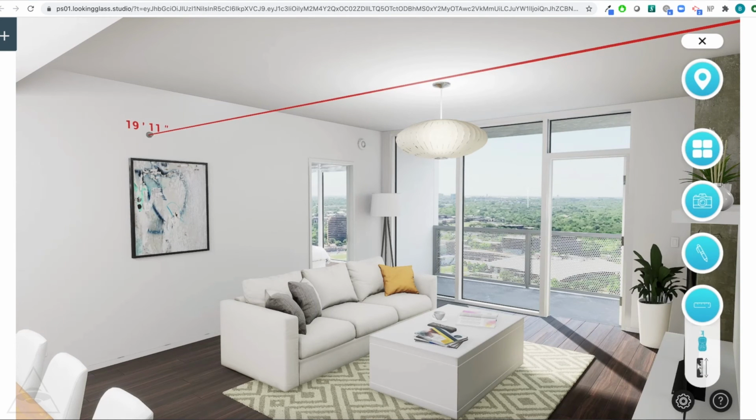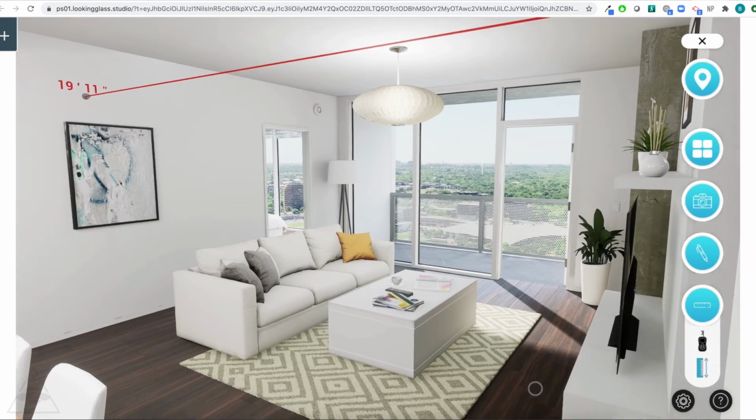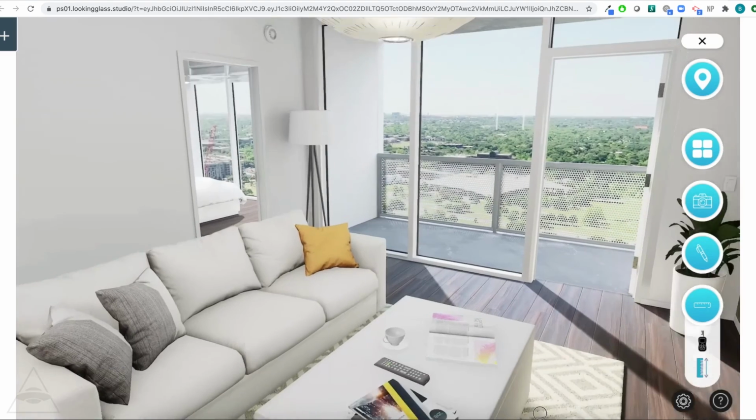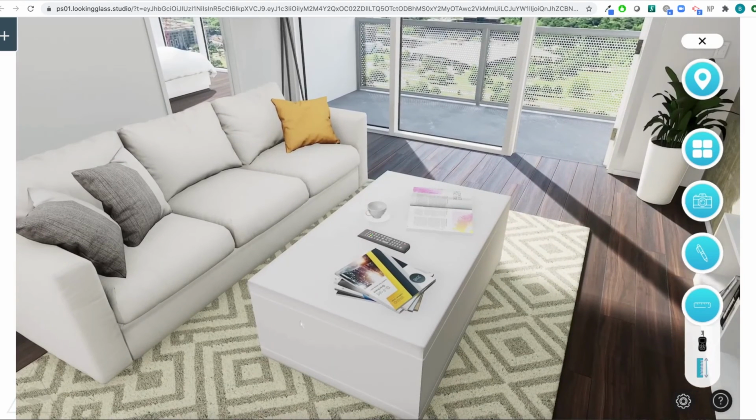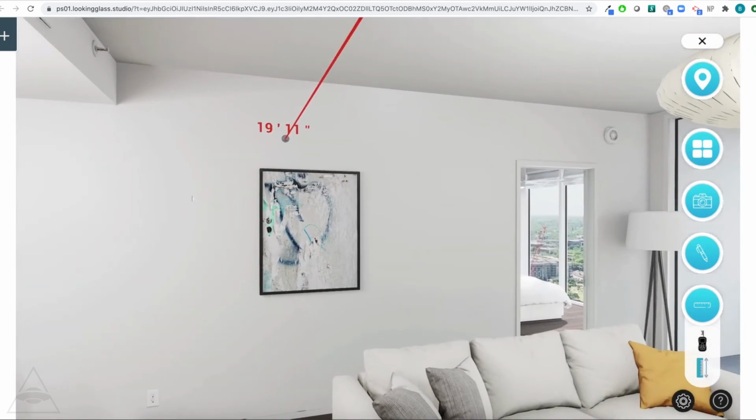Or instead of using the laser pointer, you can use the tape measure tool, which is very similar, but allows you to get dimensions of spots that the laser measure wouldn't work. So I just click and drag to the side, and I can see that the coffee table is 2 foot 7 inches wide. If I want to delete these, I can just click on the end point, and it will remove that from the scene.